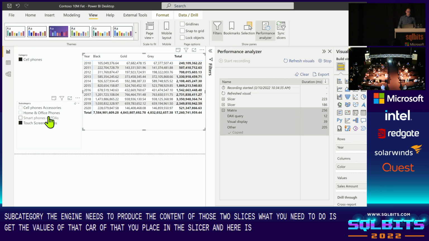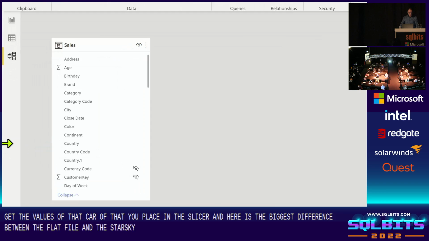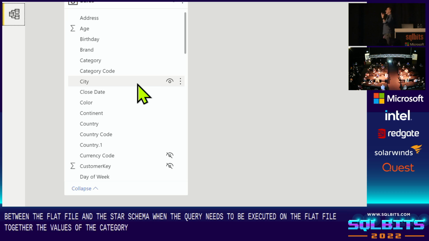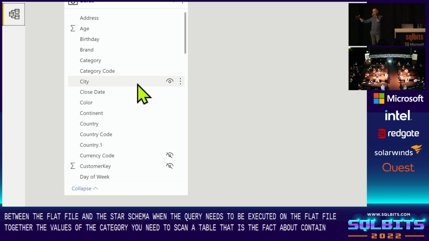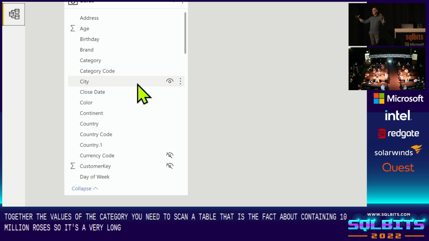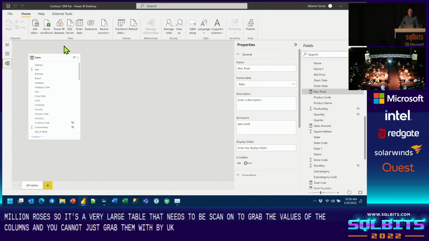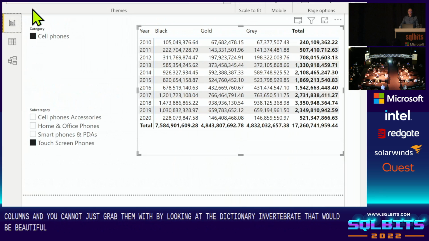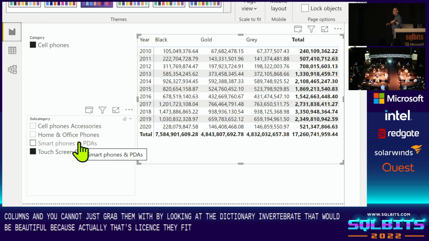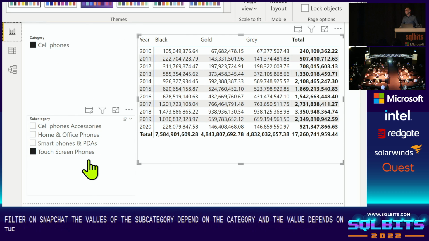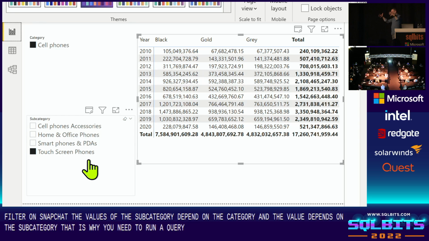And here is the biggest difference between the flat file and the star schema. When the query needs to be executed on the flat file, to gather the values of the category, you need to scan a table that is the fact table containing 10 million rows. So it's a very large table that needs to be scanned only to grab the values of the columns. And you cannot just grab them by looking at the dictionary in VertiPaq. That would be beautiful. But actually, the slicers filter each other. So the values of the subcategory depend on the category, and the values of the category depend on the subcategory. That is why you need to run a query over the entire table to grab the values.